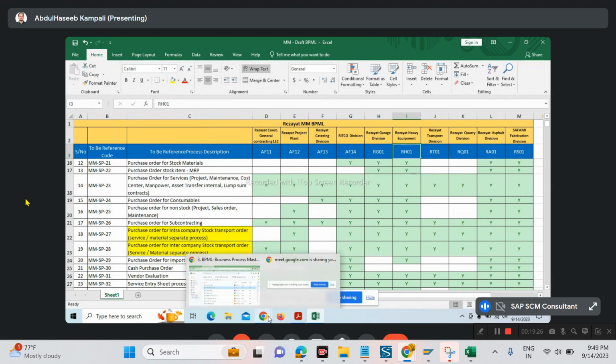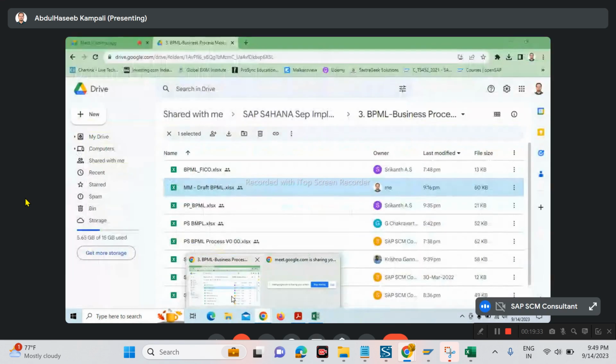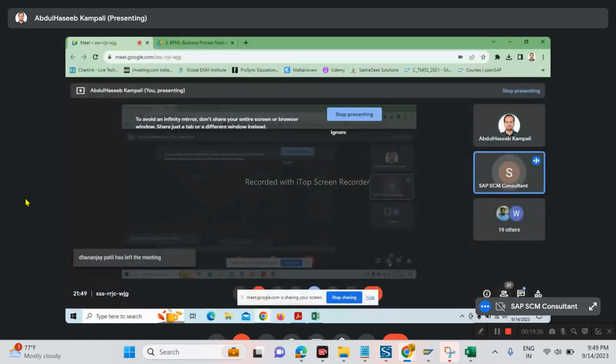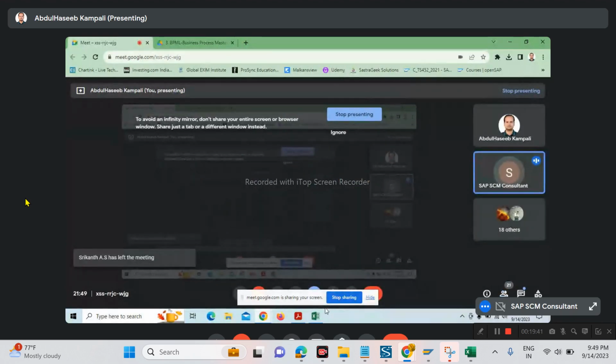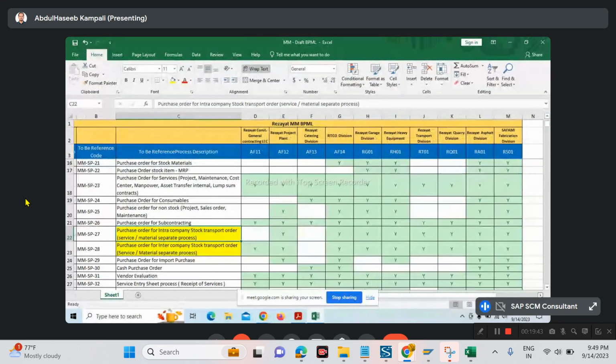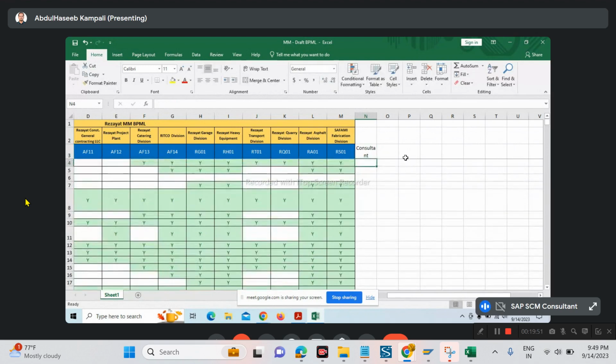So how many of the team are there for MM? Four, five, I think. We have five, right? Okay, so you can distribute the process. Add one more column at the end to put the consultant. Maybe internally you can discuss and update who is going to take care of further deliverables. Yeah, we'll put it here.